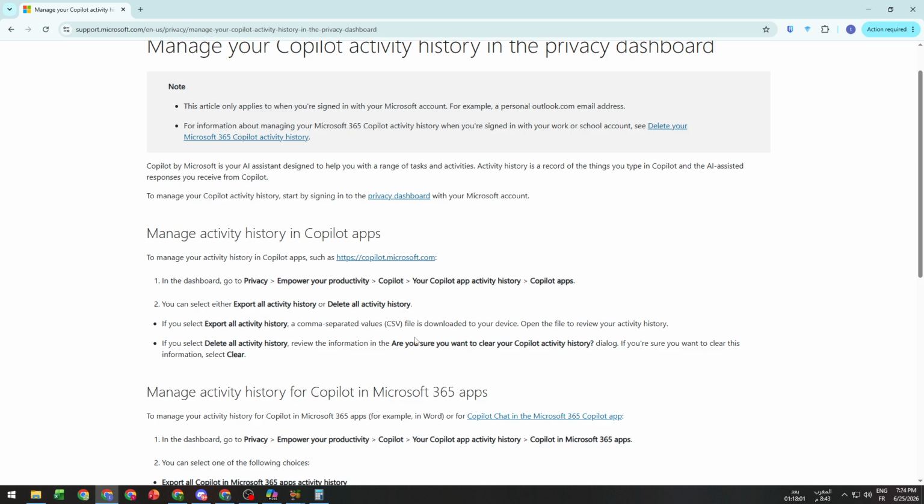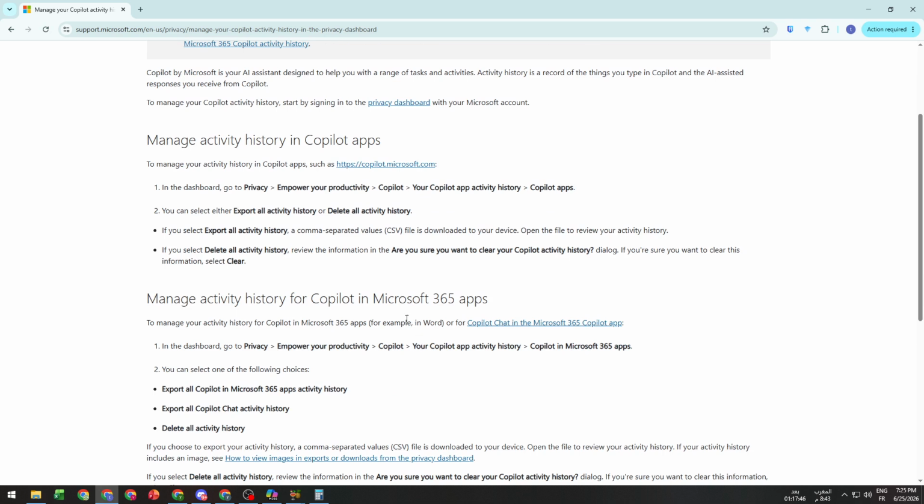On the other hand, if you selected delete all activity history, review the information in the "Are you sure you want to clear all your activity history in Copilot" dialog. And if you're sure you want to clear this information, simply select clear and it should be cleared and removed. It's very simple and clear.